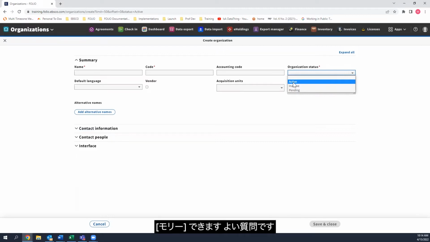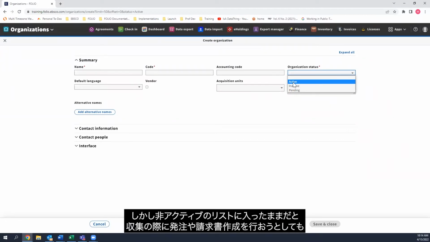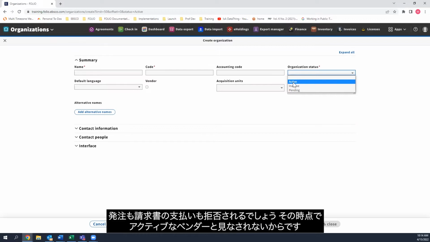No, that's a great question. So you can reactivate by editing the organization and moving their status back to active. But so long as they're listed as inactive, if you tried to place an order or create an invoice from an acquisitions perspective, you would be blocked from opening that order or paying that invoice because they're not deemed an active vendor at that point.